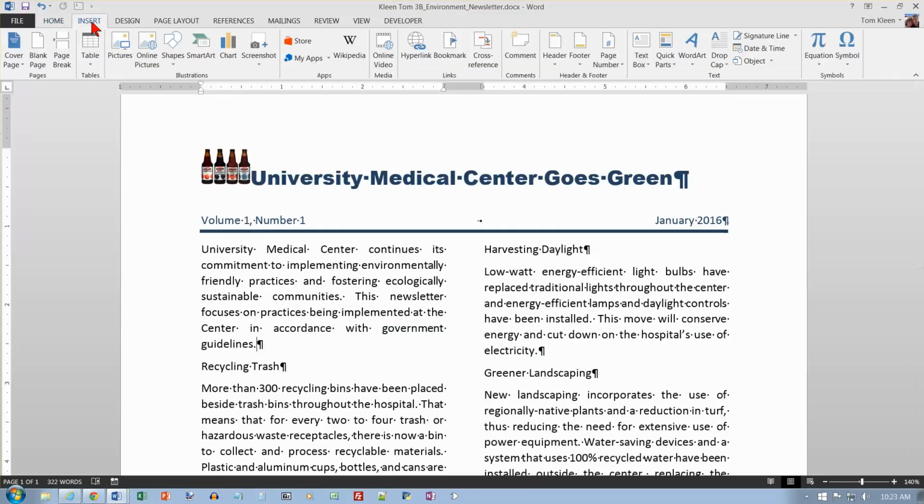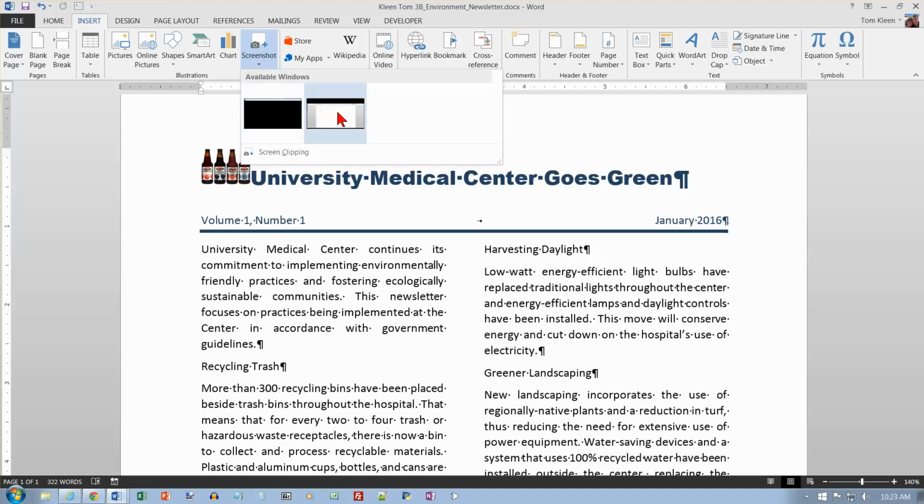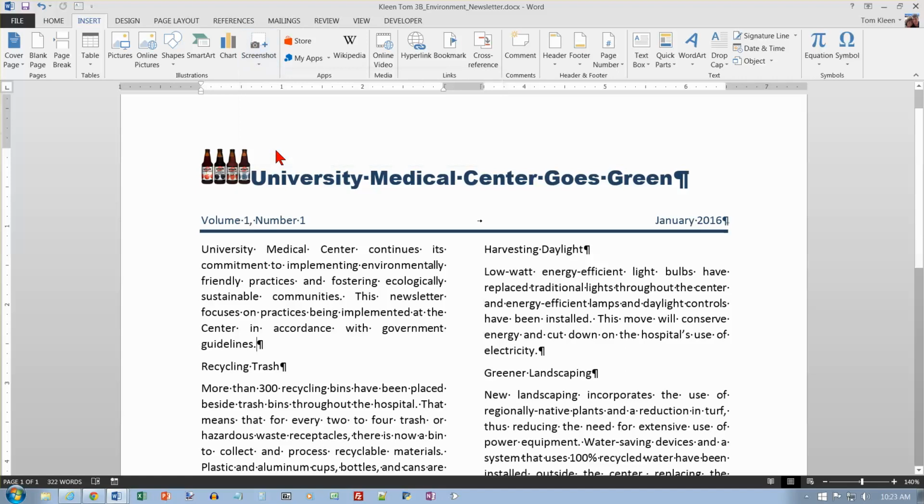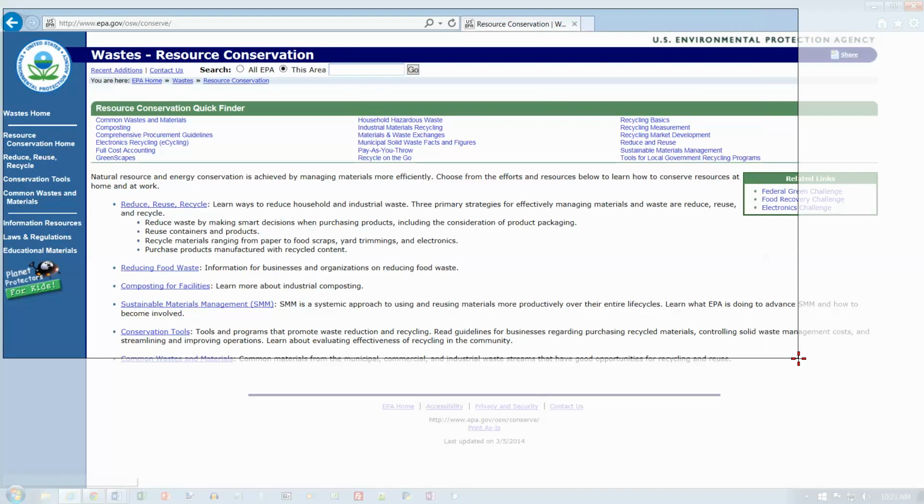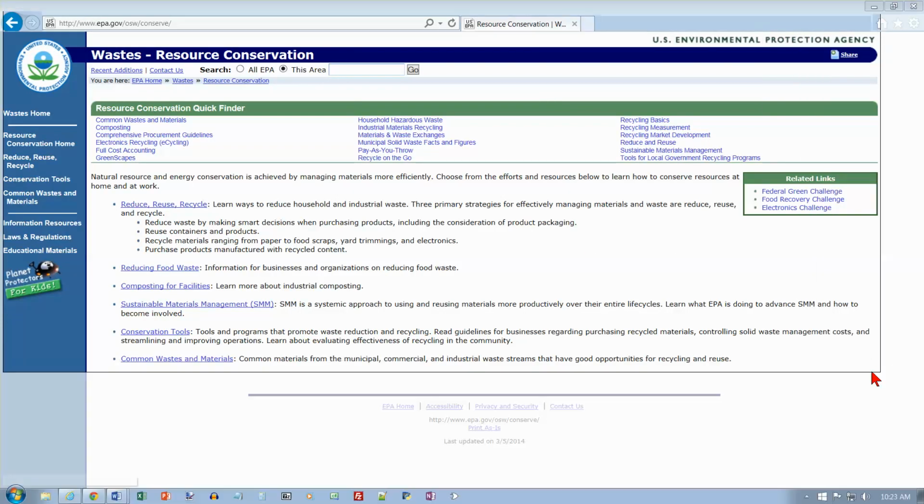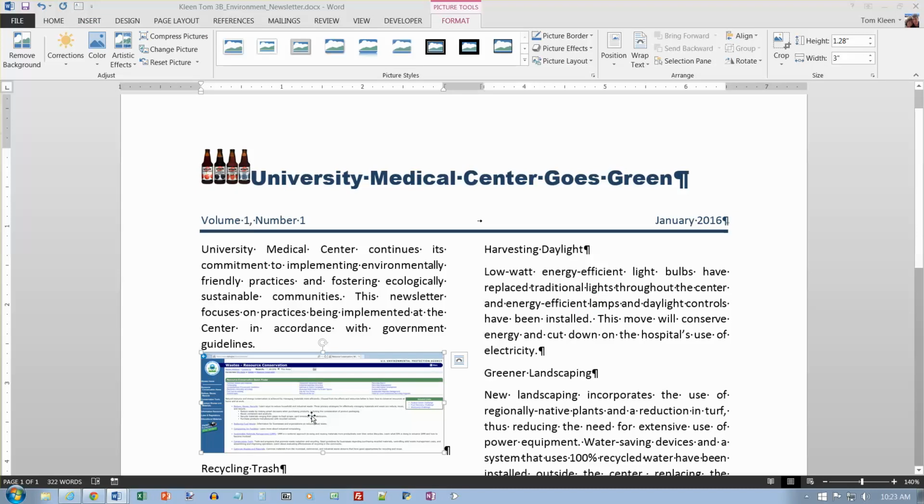We want to go to Insert, and we want to do a screenshot, and it should give us a list of all the screens that are open right now. And actually this looks like my Word document, and I'm not sure what this is, so I'm going to do screen clipping instead. And I should get some crosshairs, and I'll just pick what I want here, and it will paste that in, and it automatically resizes it for me as well.